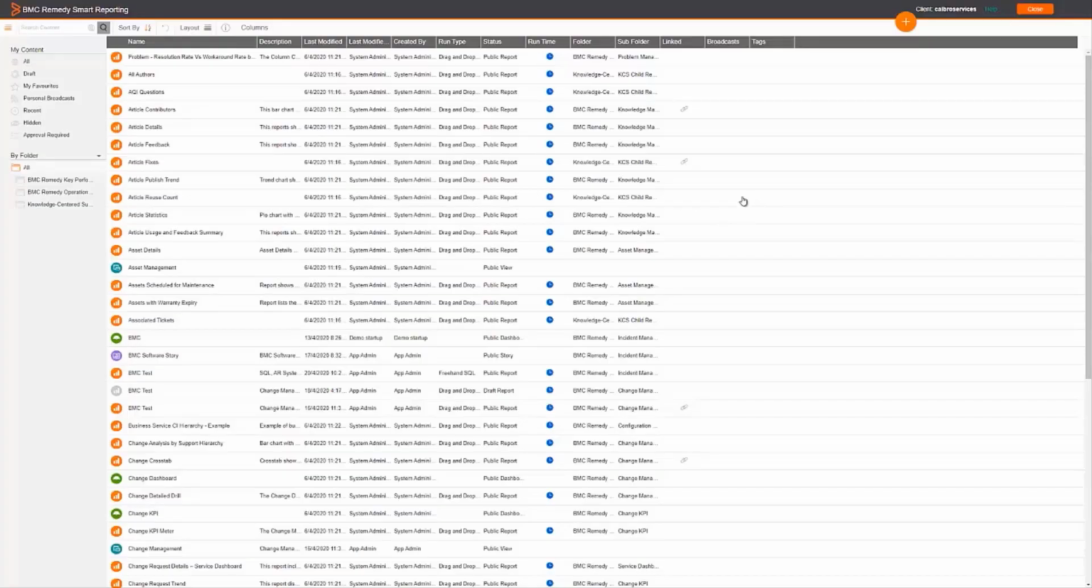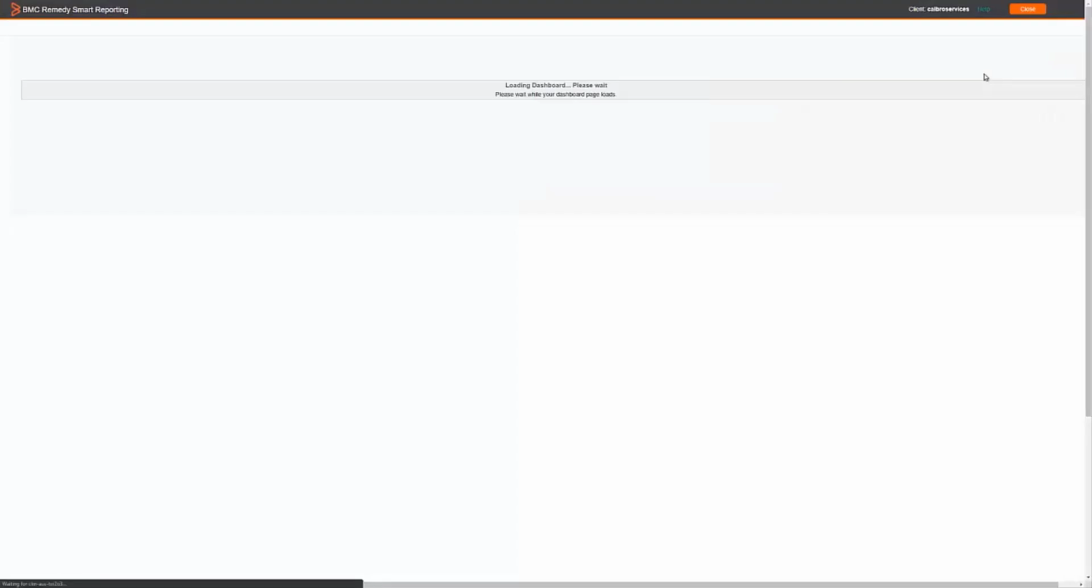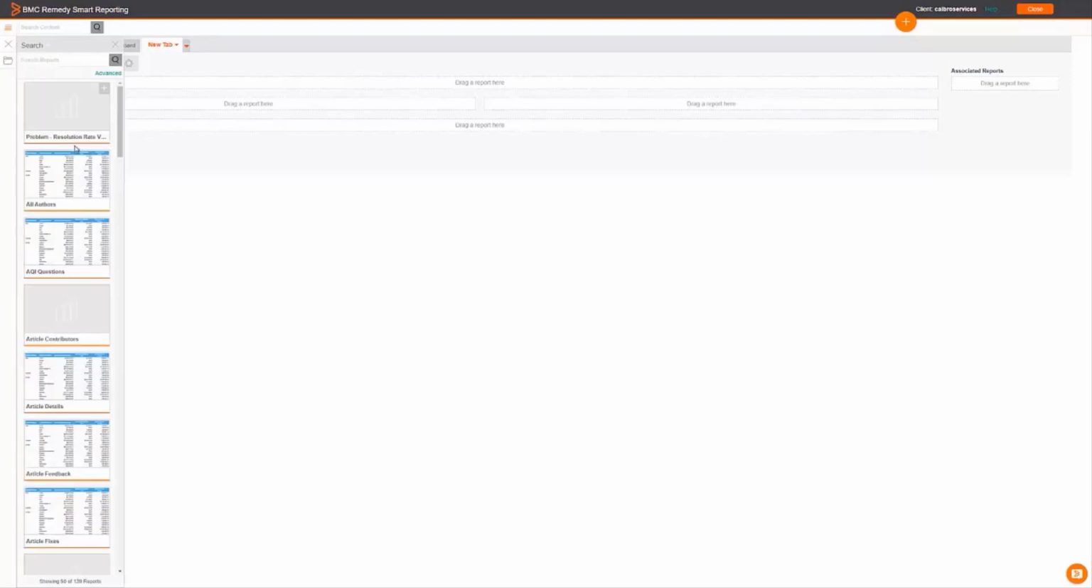I'm going to demo the dashboard creation. To create a dashboard, you need to click on the plus sign, select the Dashboard tab, and let's start with the Standard tab. This will pop up your editor for the dashboard. So the first thing you'll need to do is start dragging reports here.